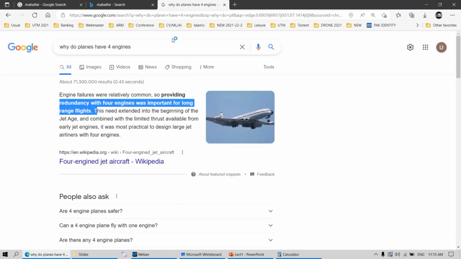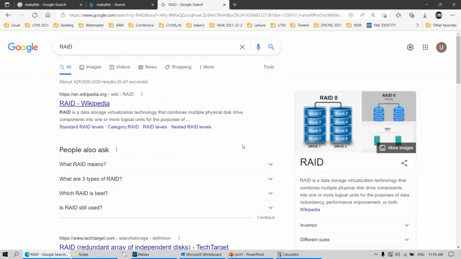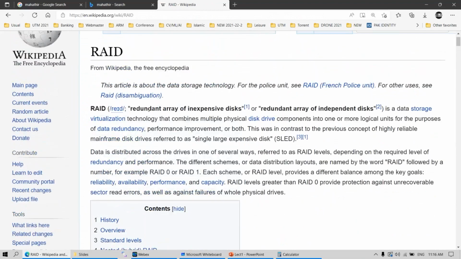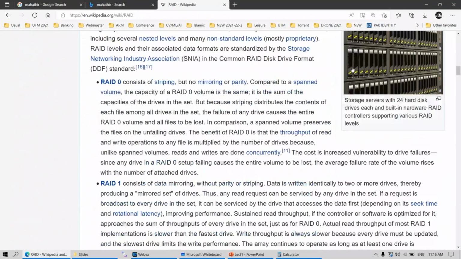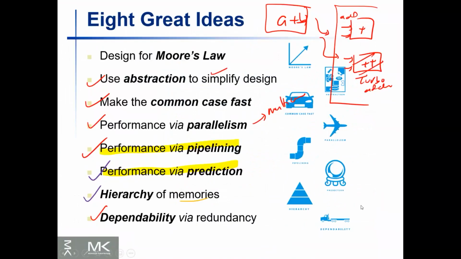Okay, so on computers we also have RAID. RAID is a storage where on your computer we use a redundant, the name is redundant, array of inexpensive or independent disks. So we may have 5 or 10 drives splitting your data over. If one drive fails, no problem, we can recover the data by regenerating the data from other drives. So why? Because we want to create redundancy. That's the whole idea, the 8 great ideas.